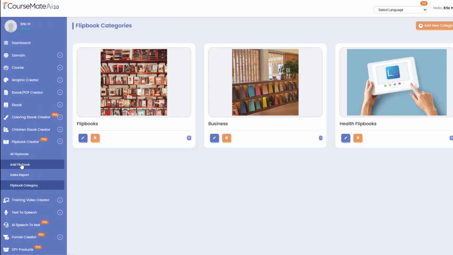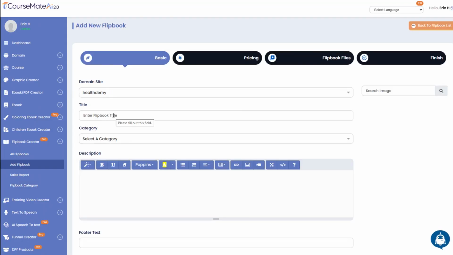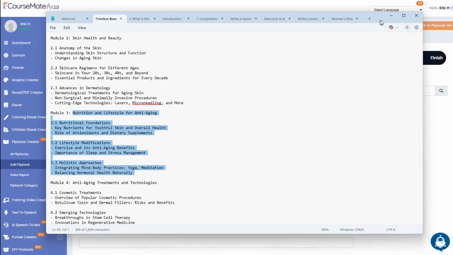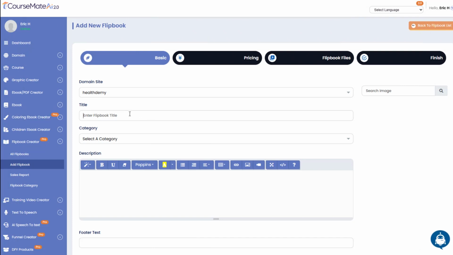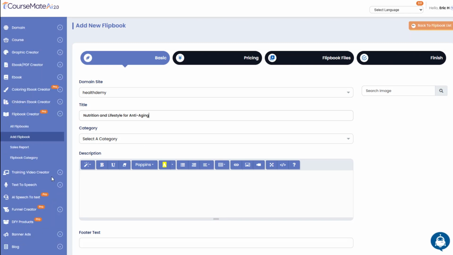Then we'll click Add Flipbook, Health Academy, and I'm going to create a flipbook from the PDF that we previously created. This one for Module 3, Nutrition and Lifestyle for Anti-Aging. I'm simply going to turn that into a flipbook so we can sell it in another format. You can take any PDF and sell it as a flipbook. So again, with the hundreds of bonus ebooks that you're getting as a part of this pro upgrade, you could take any of those and turn them into flipbooks as well. There we go.